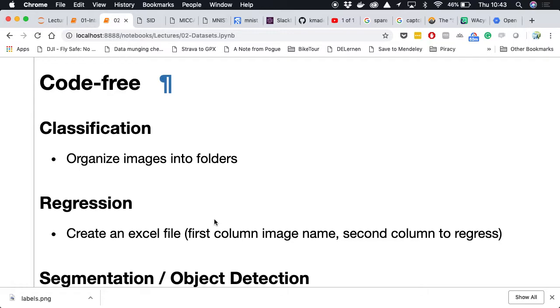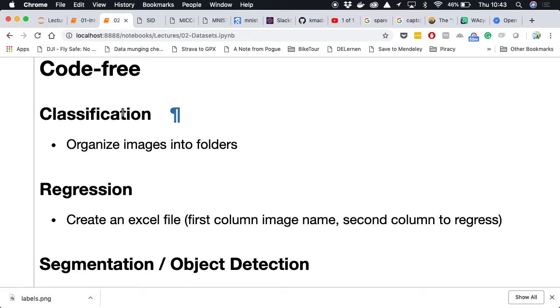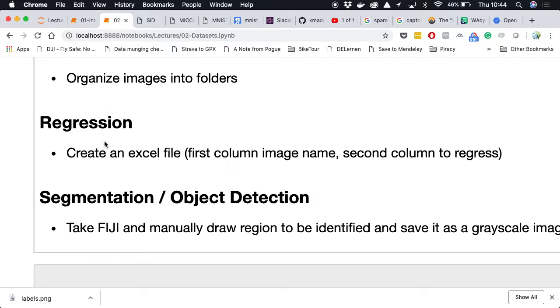For the coding-free approach to this, for classification, the very easiest thing you can do is organize your images into folders. If you make different folders, one called dog, one called cat, one called something else, that's a way that tools already handle images. If you have your images divided up into different folders, that makes it very easy for someone to take those folders and build something that classifies on top of it, or for you to do further processing with that. For regression, obviously, you make an Excel table where the first column is the name of the image and the second column is the value you're trying to get from it or you'd expect to see in it.